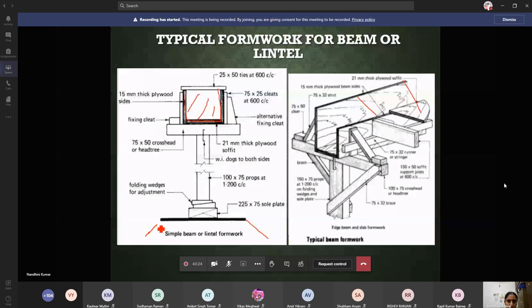Over that, you are going to fix this, and these triangular shaped wooden pieces are called wedges. You are going to insert them in order to fix the prop in a vertical manner. So the props, everything is fixed. Over this, you are going to pour your concrete. Similar formwork is required for your beam also. Additionally, you will have this stringer here. Stringer is nothing but this member provided continuously throughout your beam.